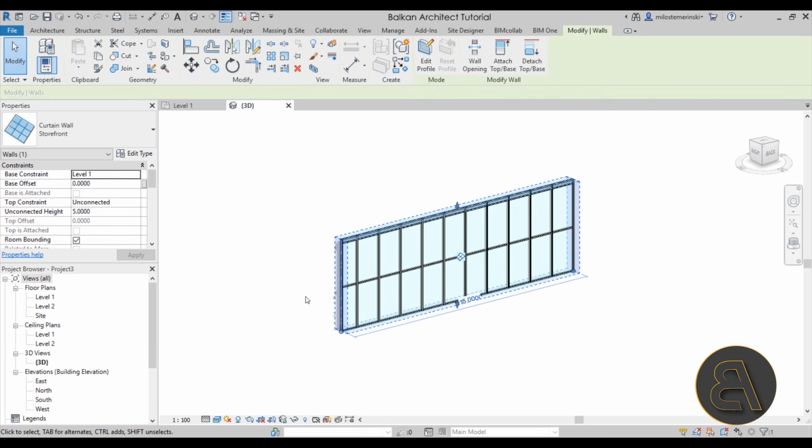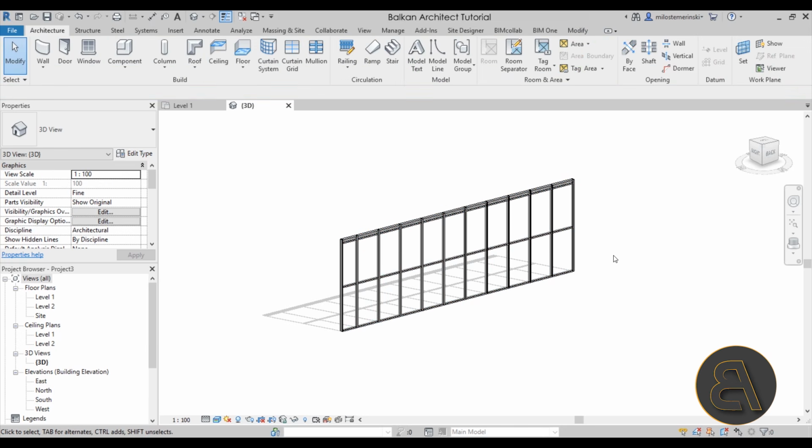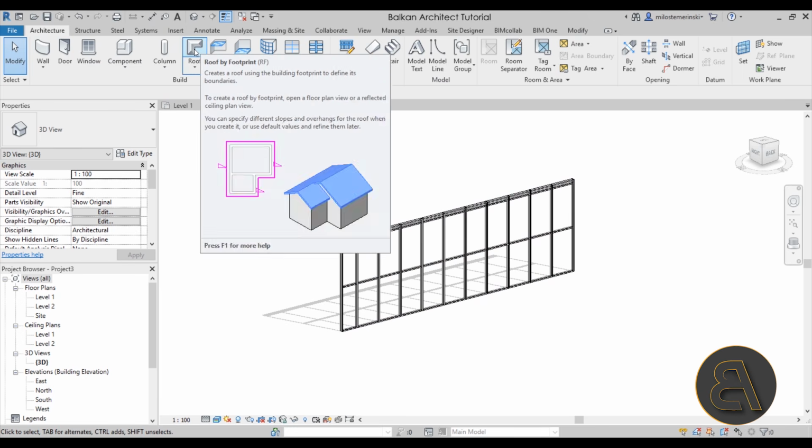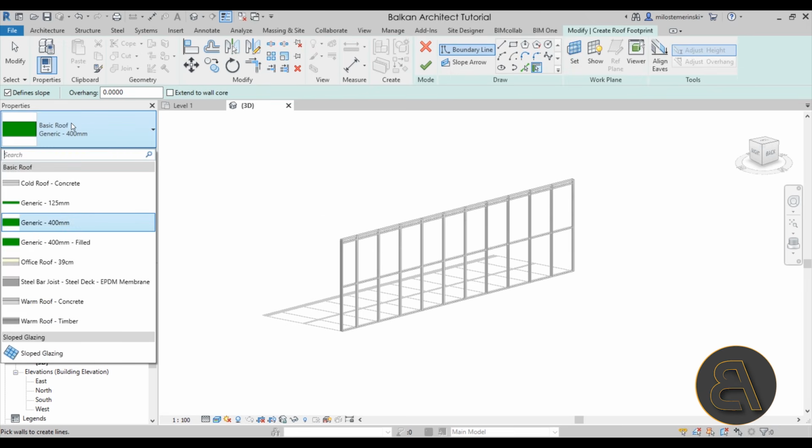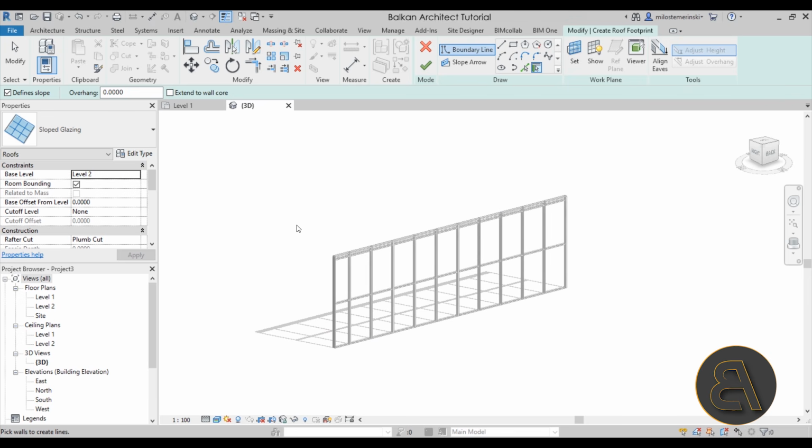Now, you probably know about curtain walls, but did you know that you can actually create curtain wall roofs in Revit? So if you go here to the roof command, roof by footprint, open that up. It's going to ask us for the level. Let's go with level 2. Now here, when you open up the menu for roofs, the last one is sloped glazing. So you can actually create a roof that's going to be a curtain wall. Or, well, it's going to be the same construction as a curtain wall.